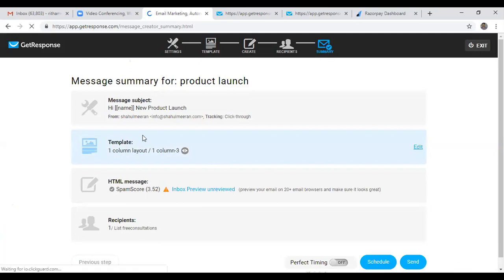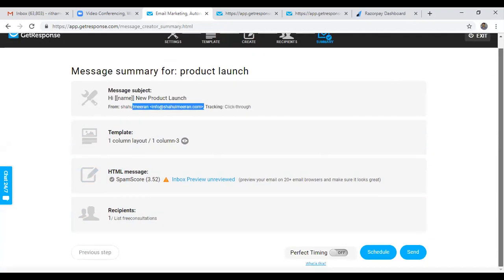Okay. Before you click on that send button, let's review. What is the message we have given? From which mail ID will it go? What is the template? What is the spam score? 3.5. Recipient 1. I selected only one recipient, so it is showing recipient 1. If you select multiple recipients, then the email IDs will come here.